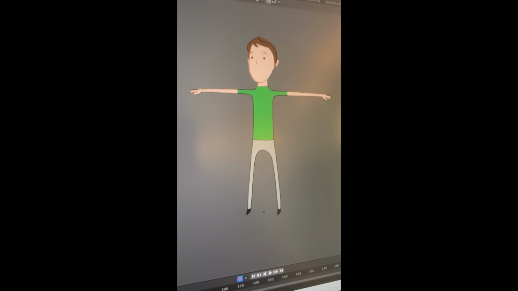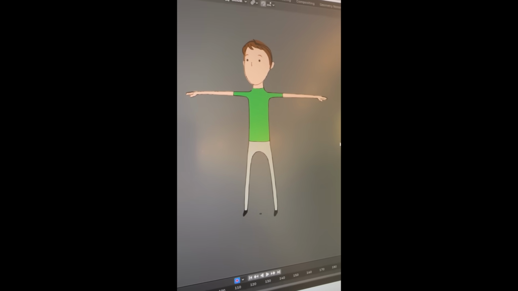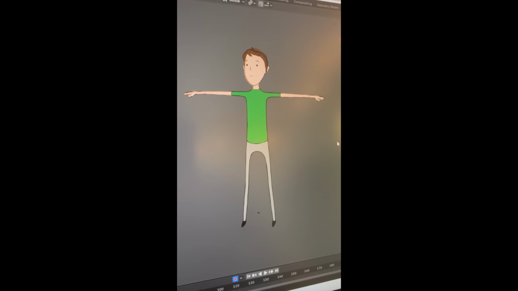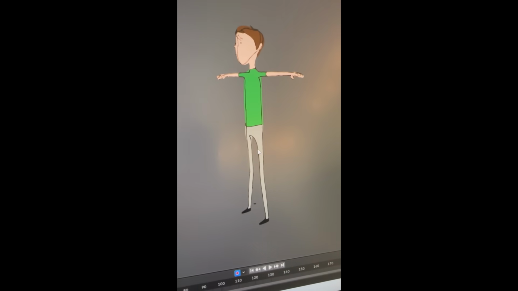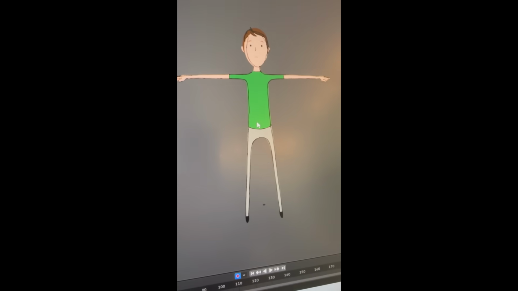So this is sort of one of the passes of the character I have, but I want to make it look like this. Basically, I want the legs to be longer in relation to the body.